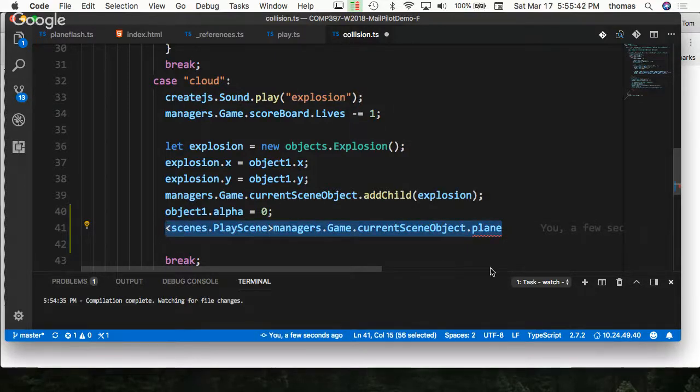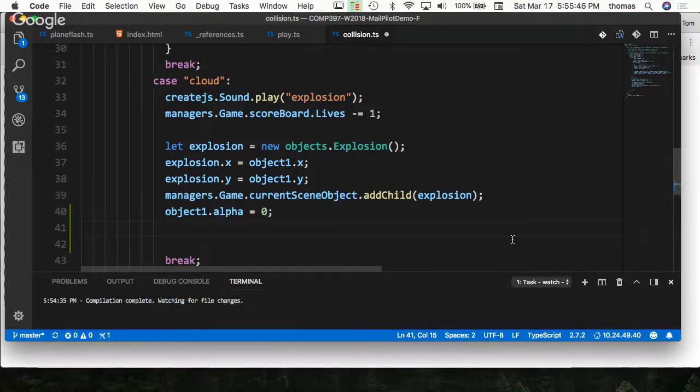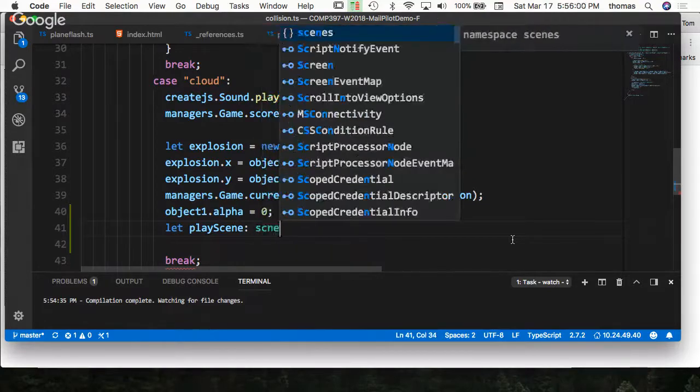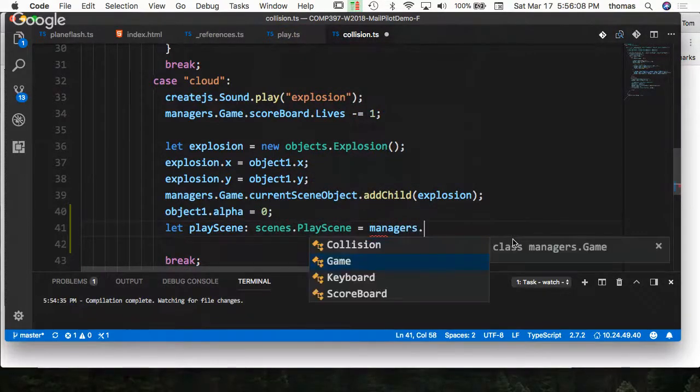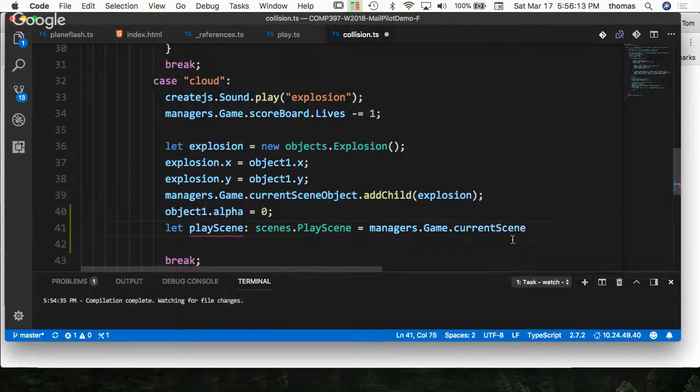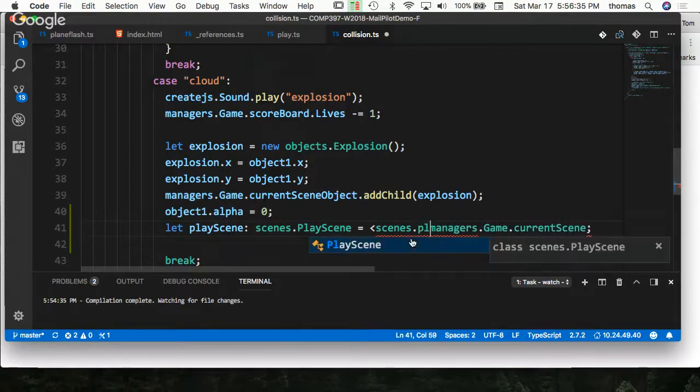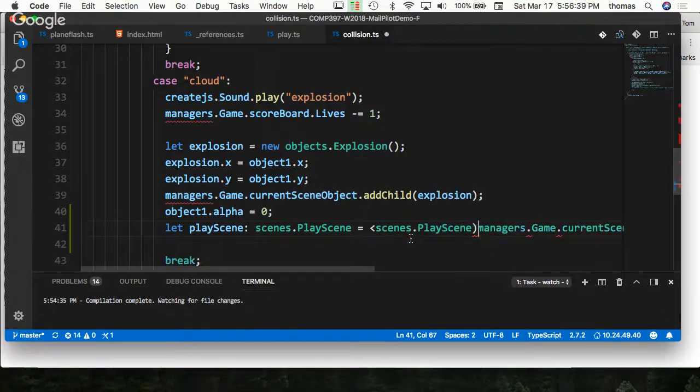I could also make a reference to it and call it that it is of type. So I can say, let's say play scene. That's the other way of doing it. Let play scene be of type scenes.play scene. I'm going to get a reference to it by getting managers dot game dot current scene. But this is assuming that my play scene is the current scene, which is a problem, right? Of course, what I'd want to do is cast it as a play scene. But this is unfortunately very hacky. It's like saying I want to cast my object as this type, and it's not going to work.